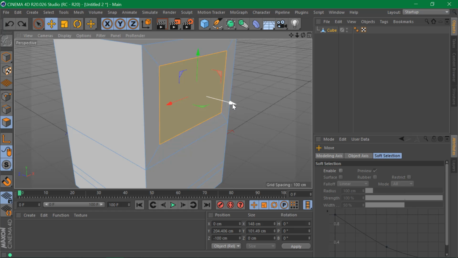We have it selected. We hover over the Z-axis. Make sure you're in the Move tool. Hold down the Control key, and then you click and drag it backwards.